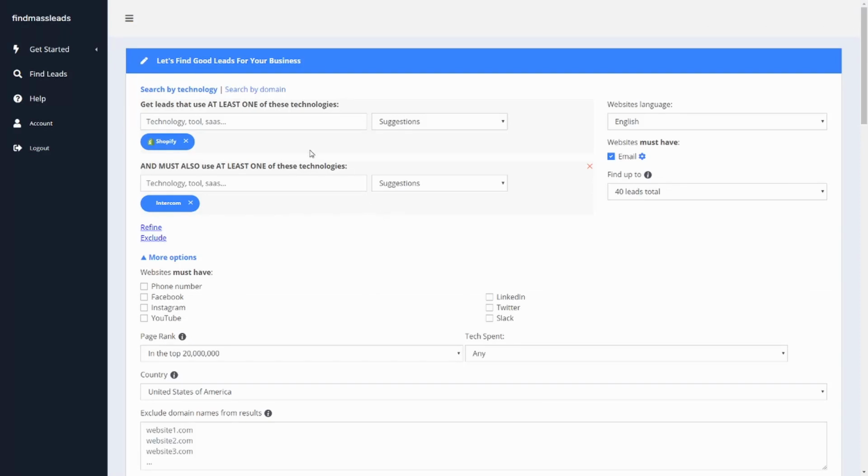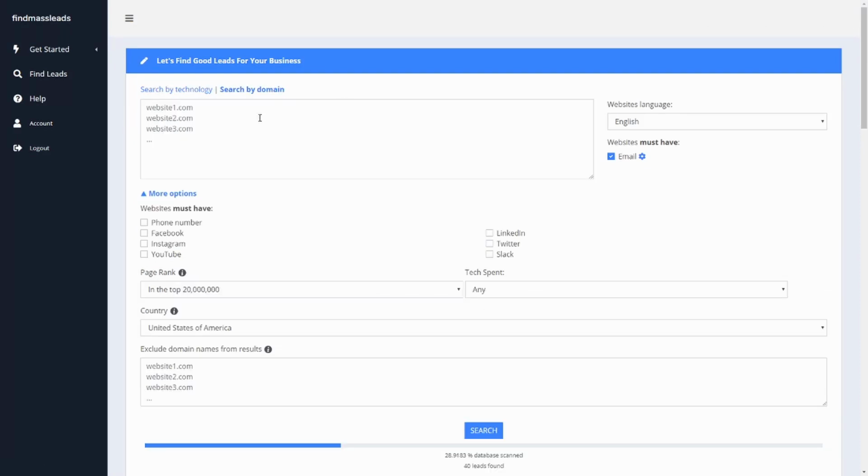You can also search by domain. For example, if you want to know what's on Forbes.com, what are the technologies used, email addresses, and so on, you just type in Forbes.com. You can perform a bulk domain request here by just inputting different domain names on different lines.